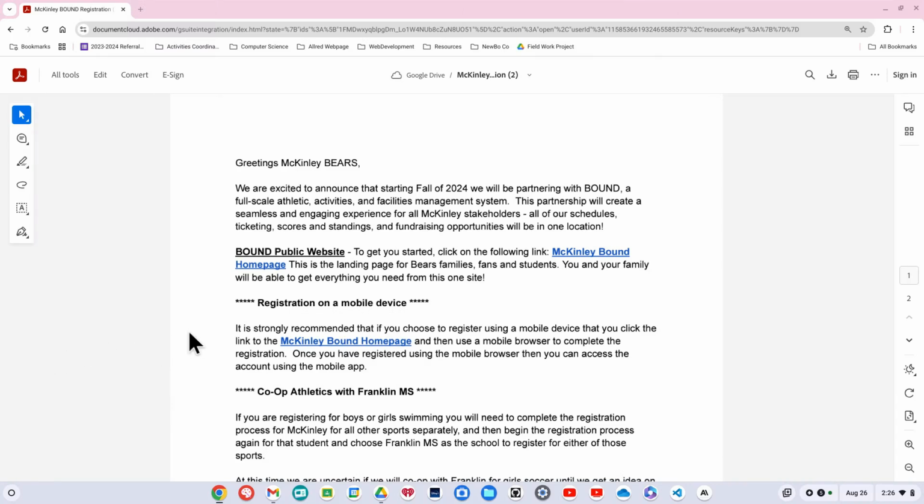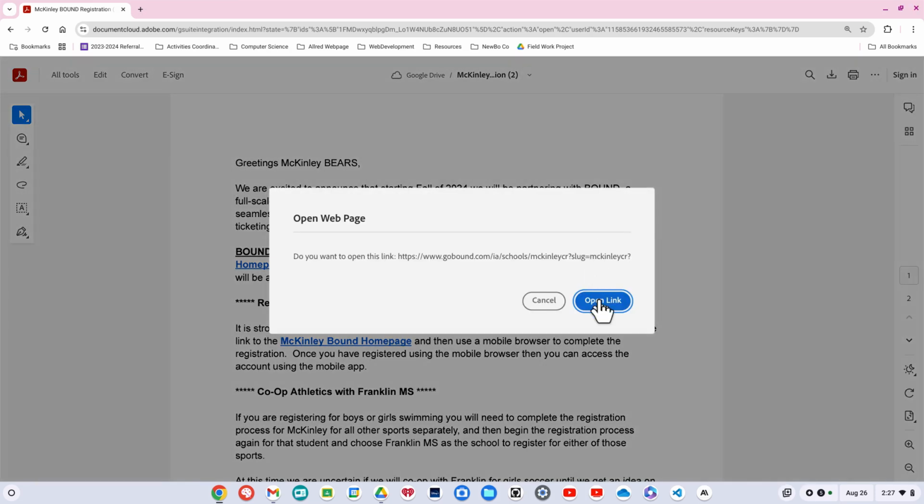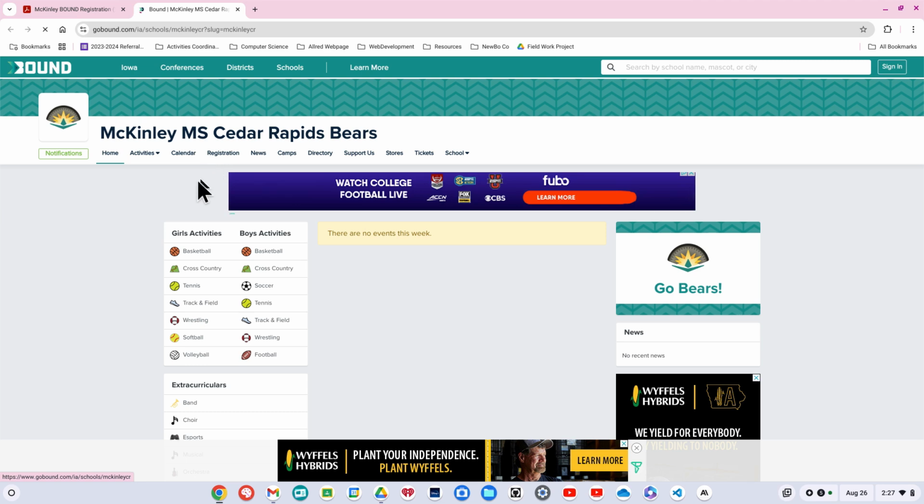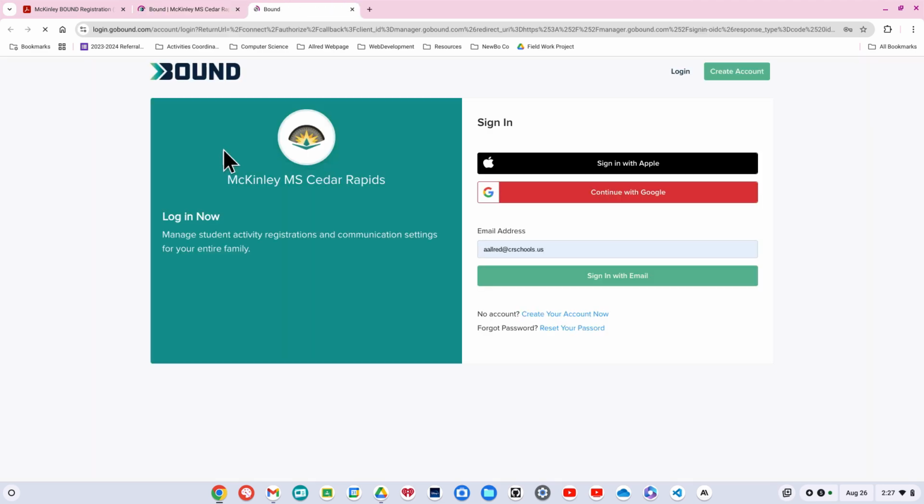We are going to go ahead and walk through the first couple of steps on creating the Bound account for your son or daughter. We will make sure that we have this link to the PDF attached to our webpage so that you have access to it. And we're going to start by clicking on the McKinley Bound homepage link, which will open up in a separate window. And once we're here at the McKinley Bears homepage, we're going to click on registration from this menu.